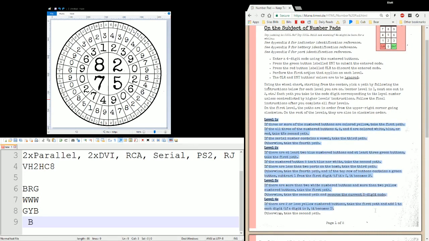Now we're going to follow these 4 sets of rules to pick paths. Each time we pick a path, we're going to move from the inside out, taking a number and adding it to my combination, and maybe doing some other rules with it. For example, in level 1, if 3 or more of the buttons are yellow, then we're going to take the first path. And a lot of people are like, well, what's the first path? What does that even mean? The answer is if we kind of make a line going straight up here, say 12 o'clock, we're going to go around clockwise, starting from the inside, and those will be your different paths.